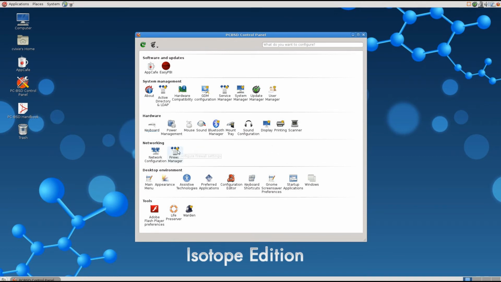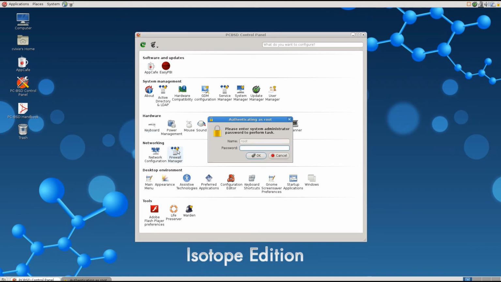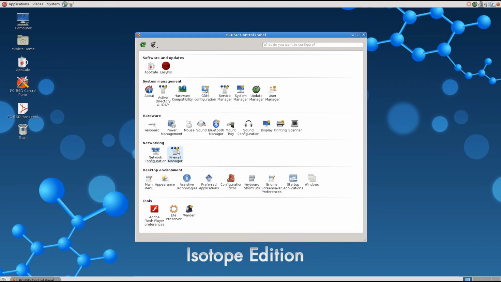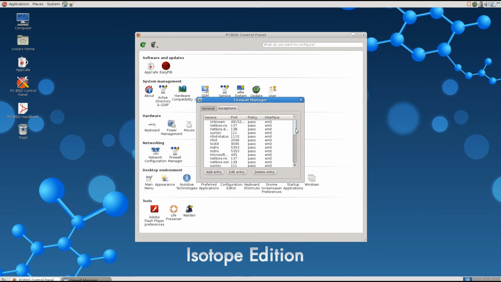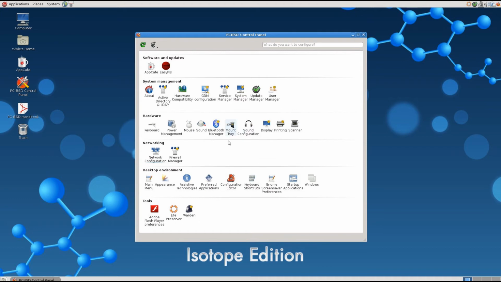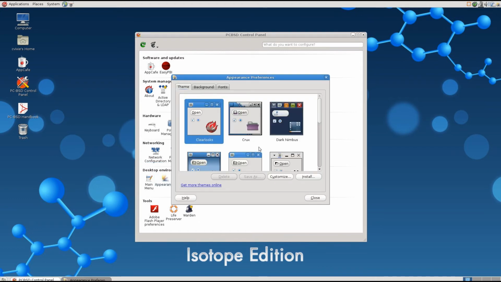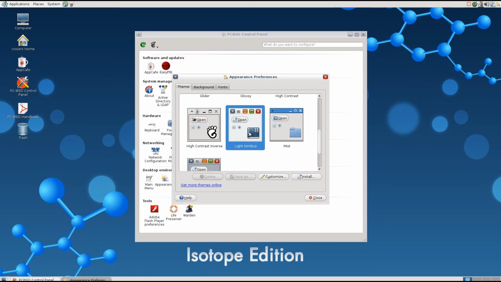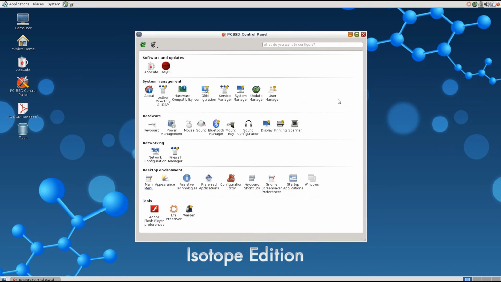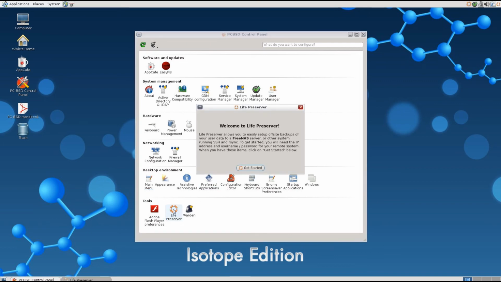Networking offers a place to change your interface, settings, and other options about your network connection. Particularly, the Firewall Manager is the tool you need if one of your applications is being blocked or needs a special port opened. Desktop environment is mostly for visual options and settings that relate to the look and feel of PC-BSD, and the specific window manager that you're configuring. Lastly, the Tools group contains the options for Flash Player, as well as links to Life Preserver and Warden.